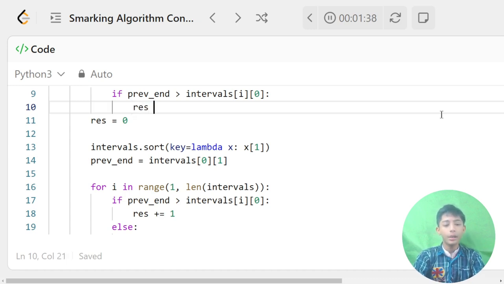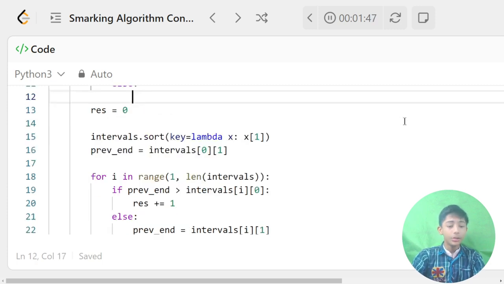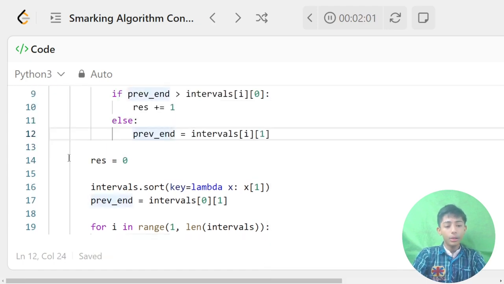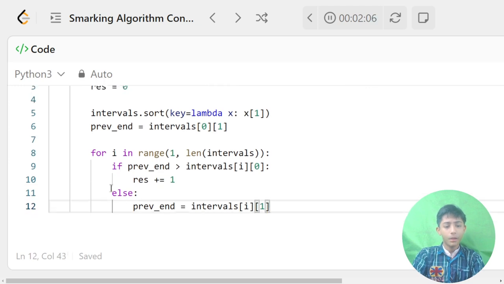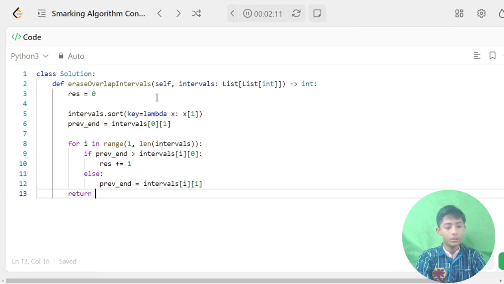So we are writing our res integer, which we defined in our code above. Okay, i plus equals 1. So backspace, and I'm defining else. In the else statement I write prev equals intervals[i], then 1, enter. Now remove all this because it is not necessary. I think it is perfect, then return.